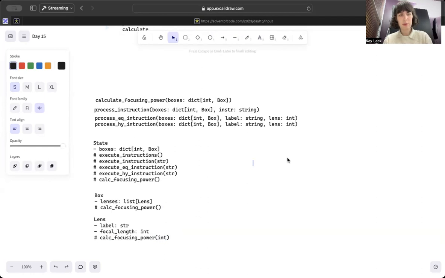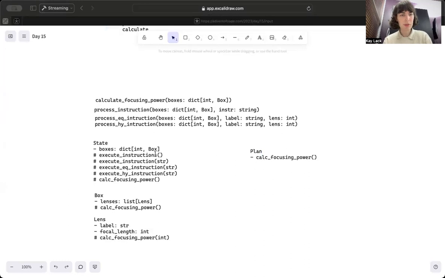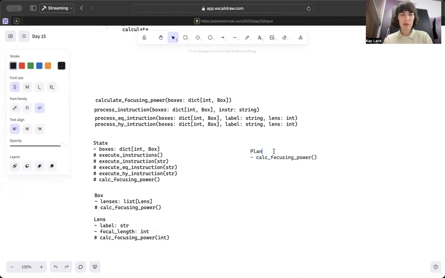So we're going to start off with focusing power. Are we going to start from scratch? Look at my code. Is there anything worth reusing here? Probably not dramatically, so I'll rewrite. Okay, state calc focusing power. That will drive out the rest.